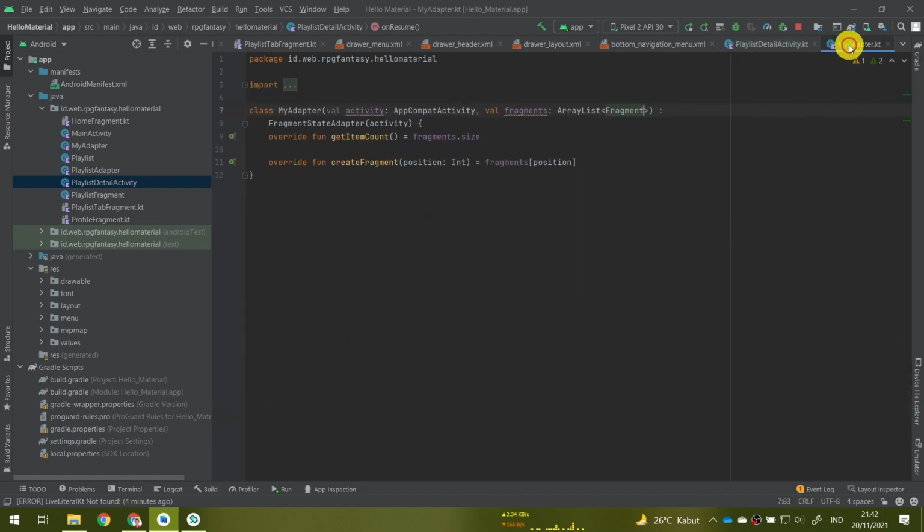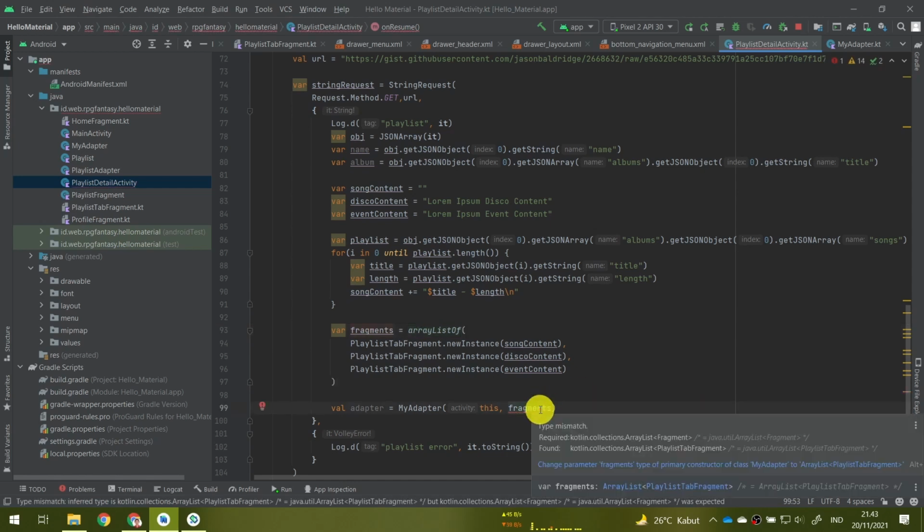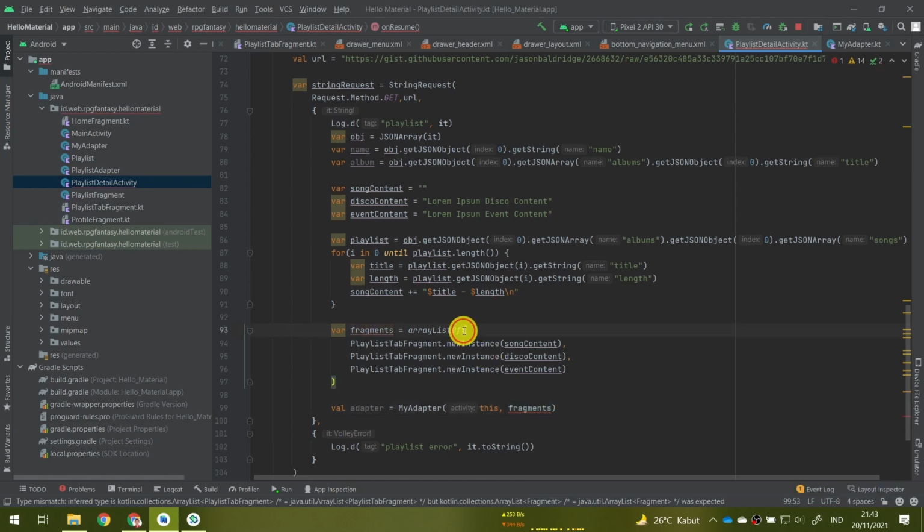Why? Because in MyAdapter, the second argument requires an arrayList of Fragment. If we don't provide the type explicitly in the arrayListOf function, then you will get an error. The error says type mismatch. The required one is an ArrayList of Fragment, but here we provide an ArrayList of PlaylistTabFragment. So only for this, we must explicitly provide the type, which is Fragment.